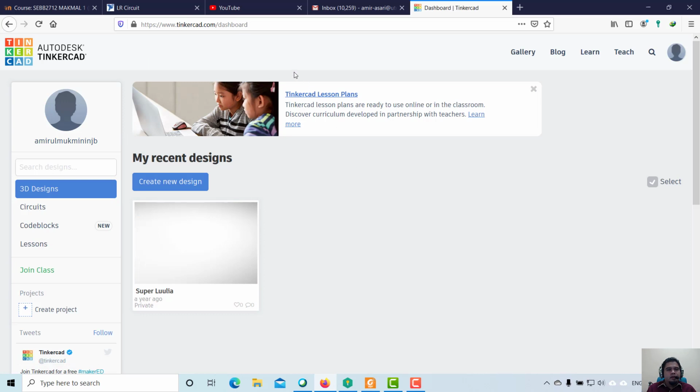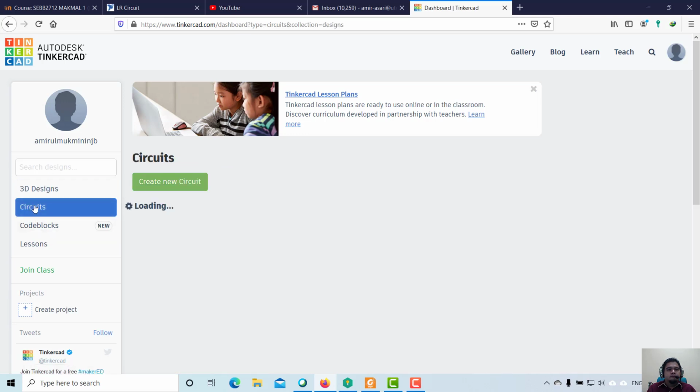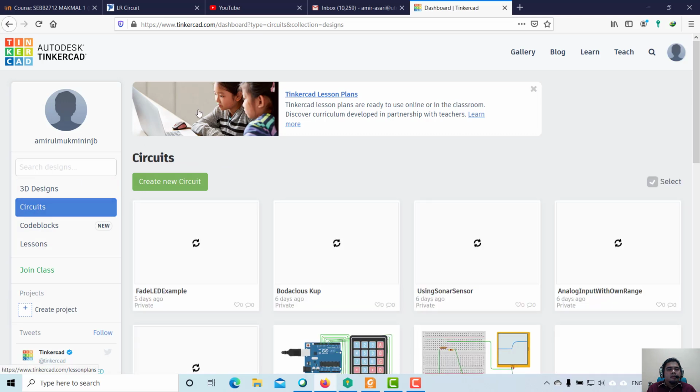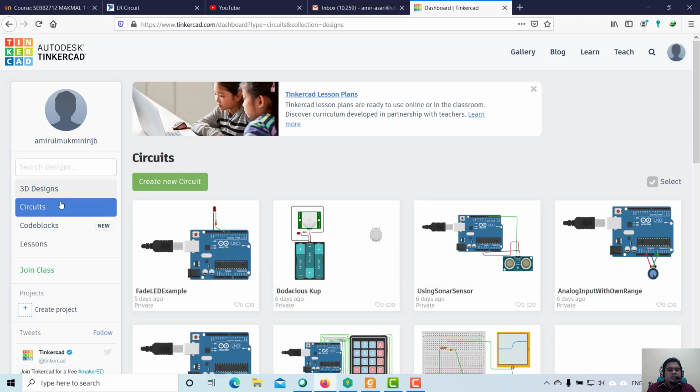Just go to tinkercad.com, and then you need to sign up and register your name. Once you register, this simulator is also free. So what you need to do is go to the circuits there. You just click the circuits, and then once you click the circuits, you can click create new circuit there.